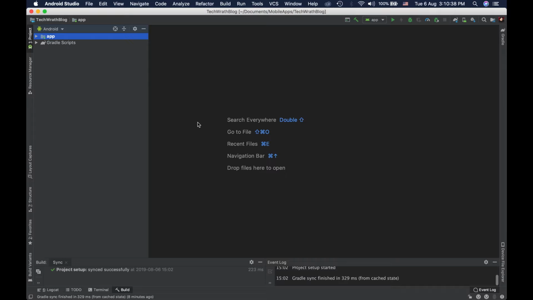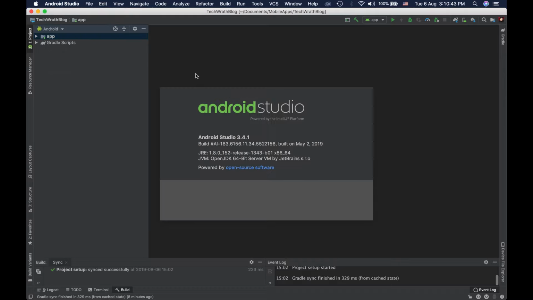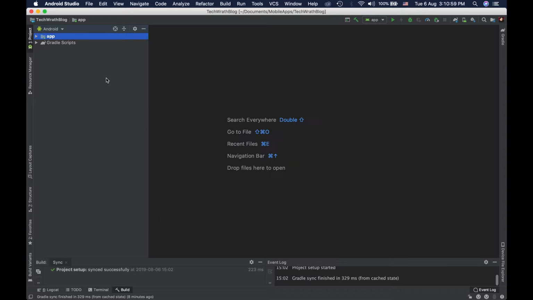Now we are assuming that you have already installed Android Studio on your machine and you have already created an empty activity or your project. Now for the tutorial, we're just going to show you the version of Android Studio that we are using. It's 3.4.1 and the build was on May 2nd, 2019. You can also tally the JRE and JVM version. We're using a Mac Pro 17 inches.